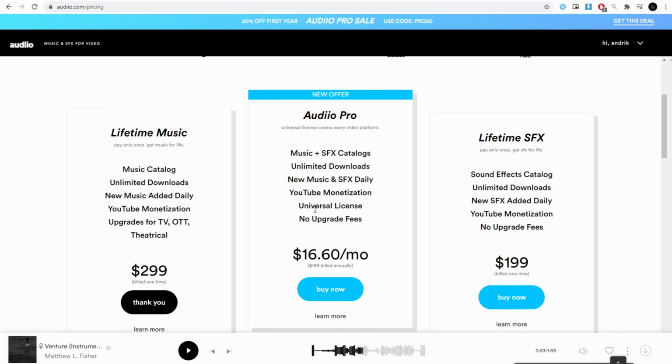The other one is Audiio Pro, which has both music and sound effects, but that one is a yearly plan, so you have to pay it every year. But in my opinion, if you're gonna pay this, I might as well just get the lifetime subscription for $199 and then just have it forever. This is one of the things that got me hooked, when I thought I could be using this platform when I'm 40, 50, 60 years old. If I'm still doing this by then, I could still be using this platform and their music, and any other updates or new songs they add are also included.